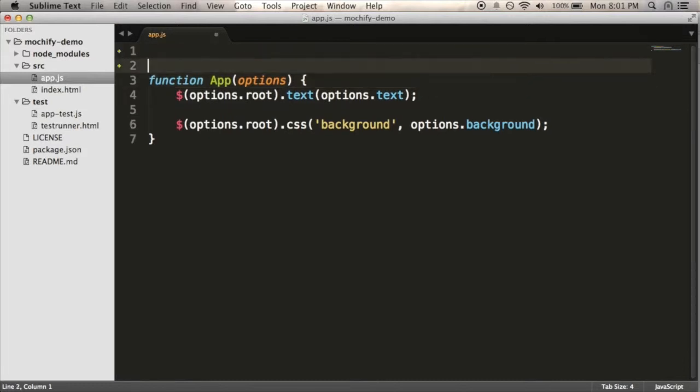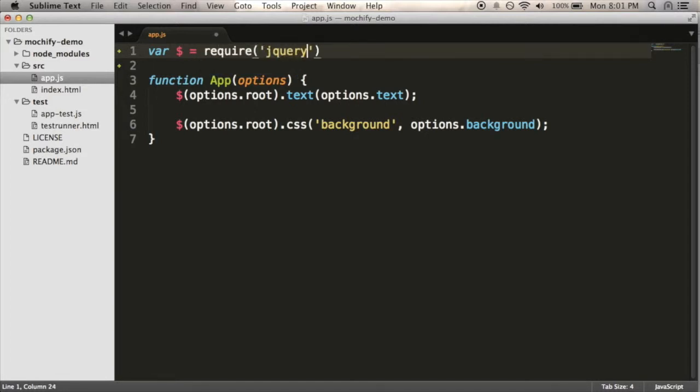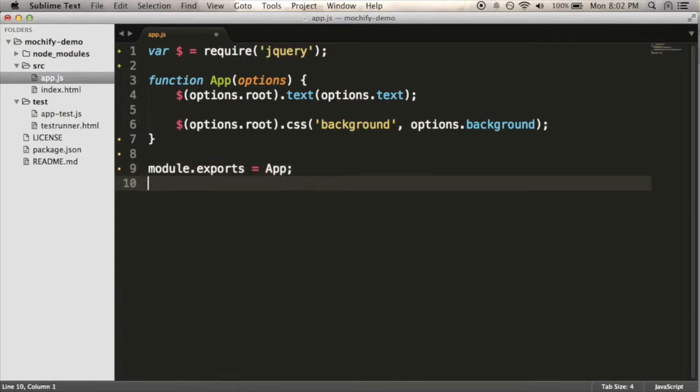Okay, so let's start by turning my app.js into a Browserify version. So the first thing I'll need to do is declare the dollar sign, and I'm going to require in jQuery to get that working. And the last thing I need to do is export the app itself. So I'm going to do that with module.exports equals app. And that's pretty much it.